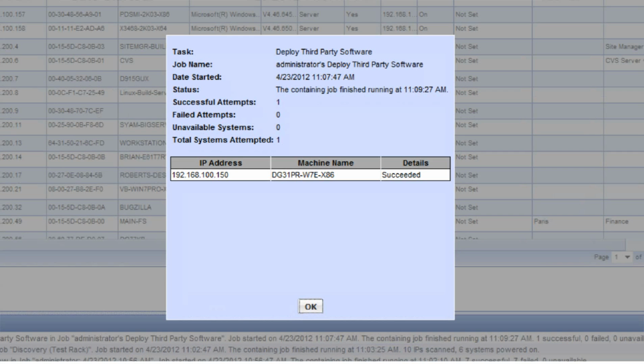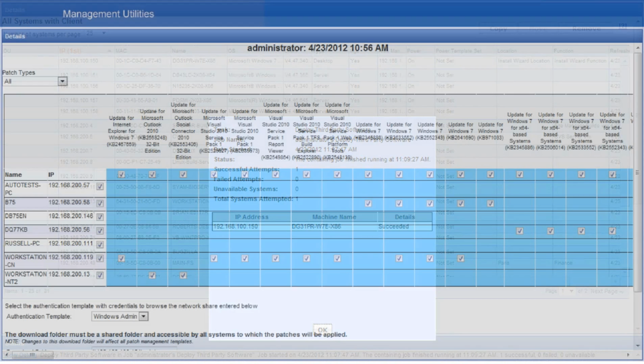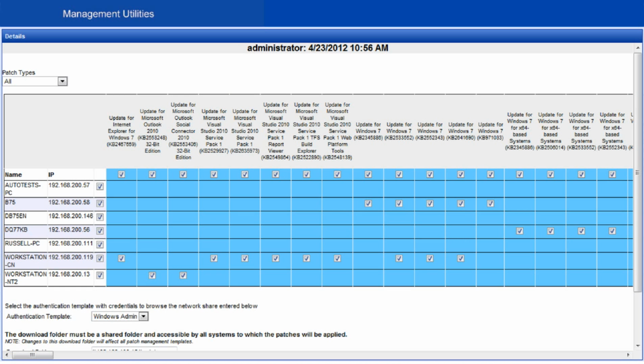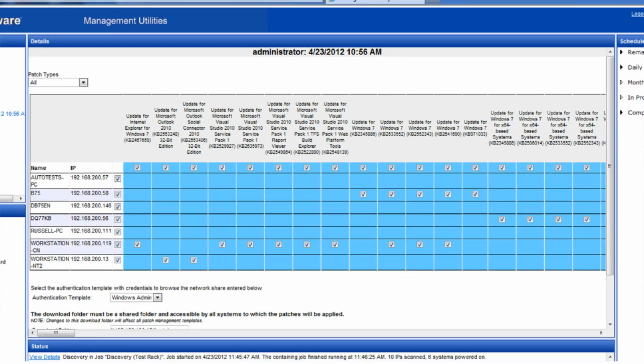You can view the status of completed jobs to verify that they ran successfully, or to see error messages in case there were problems. Among many other features is the ability to scan Windows systems to find the Microsoft updates that can be applied to them, and then to deploy the patches across your network.